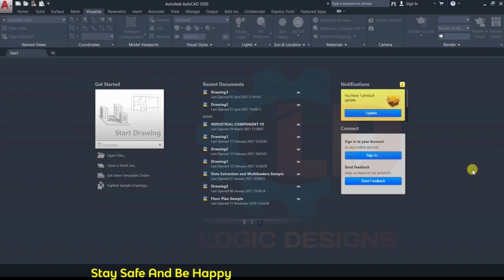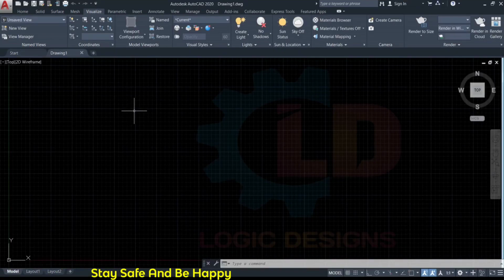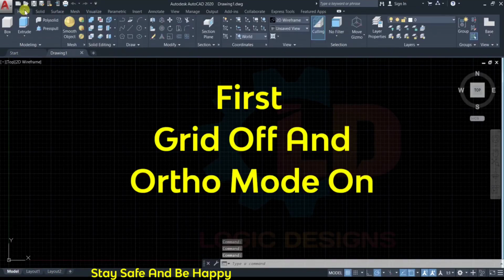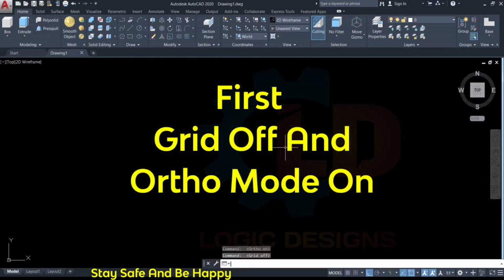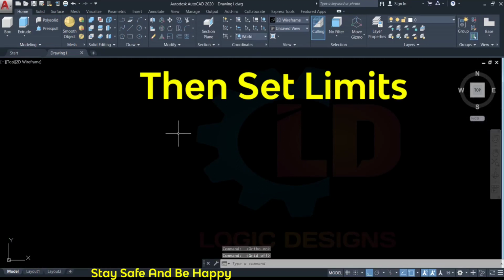So let's get started with today's video tutorial. First, click on the Start Drawing icon. Now you can see the AutoCAD 3D modeling working interface is open. First, turn the grid off and ortho on. Now put limits for today's drawing.